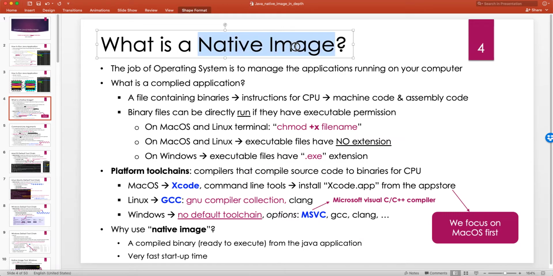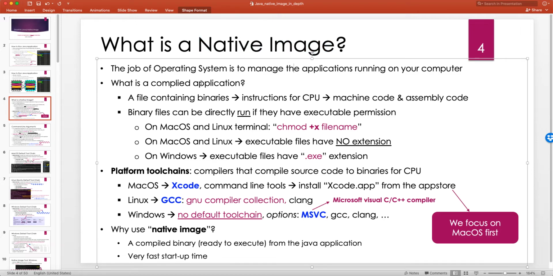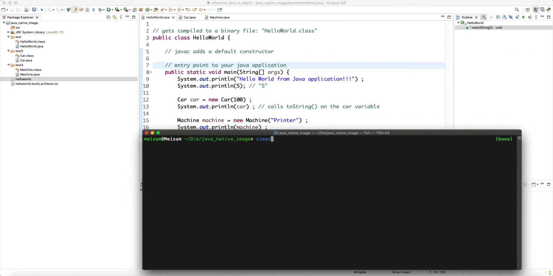So now that you've seen the example of native image, I'm going to give you more details of what this is. The job of the operating system is to manage the applications running on your computer. Every time you double click on an executable file, it gets executed. Every time you type the name of an executable file, like this hello world, and hit enter, the operating system realizes that this is an executable file.